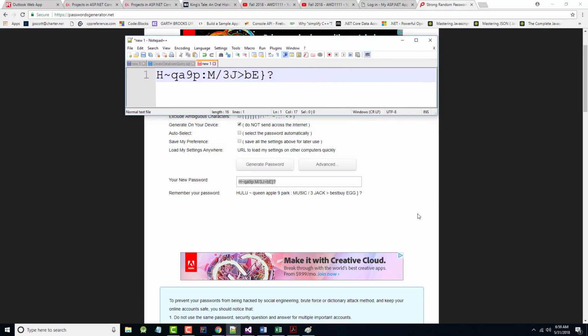Capital H, tilde, little q, little a, 9, little p, colon, capital M, slash, 3, capital J, greater than sign, lowercase b, uppercase e, right curly brace, question mark. No, that would not be an easy thing. Now, what's the trouble with that one? It's a hard password to remember.